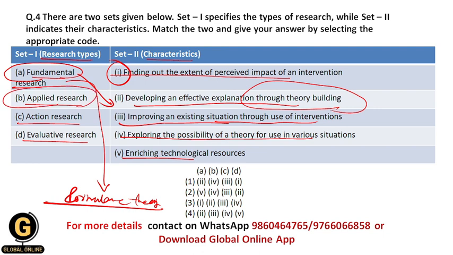Within the applied research we basically apply the various principles, laws or theories to the problems whatever we are solving. Okay, and that's where applied research will go for the fourth option, exploring the possibility of a theory for use in various situations. Next is action research. So within the action research, we solve the existing problems through our interventions or through our immediate actions upon it. And that's why C will go for the third option, improving an existing situation through use of interventions.